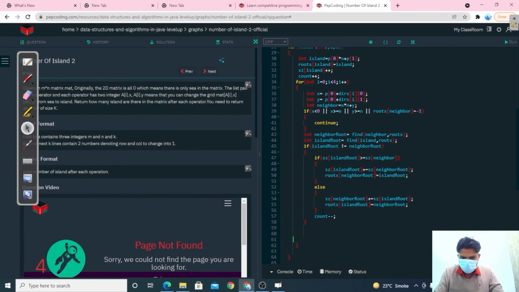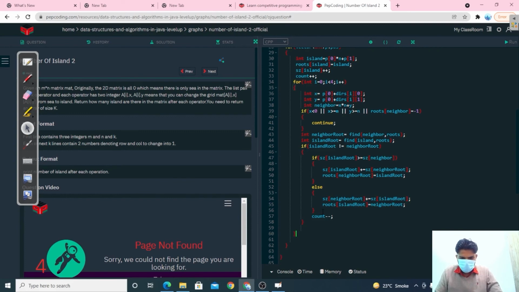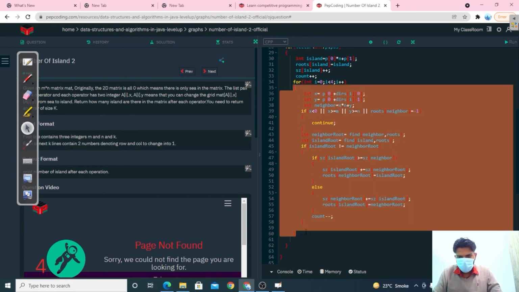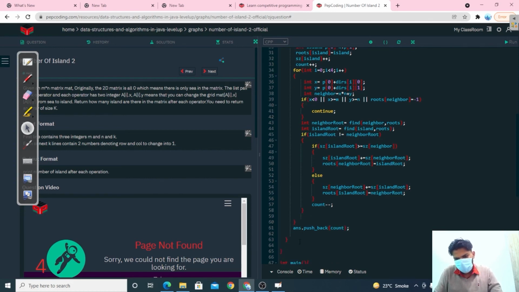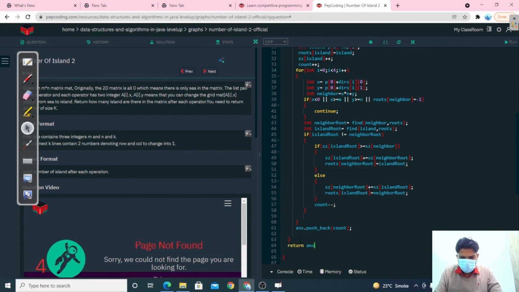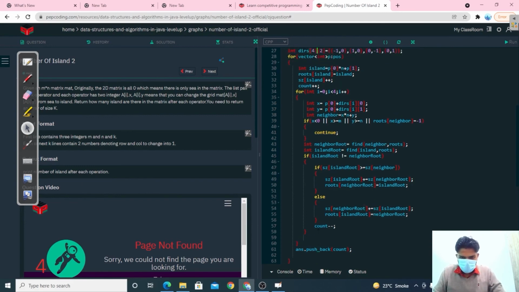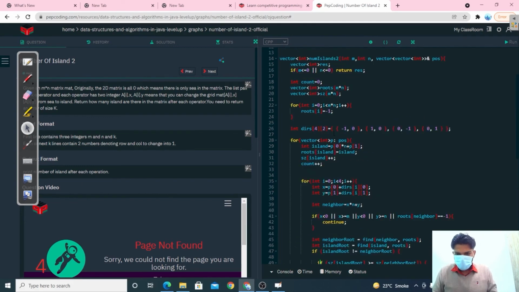Then what we are going to do? This is our for loop. After that for loop, we add answer dot push back count. And then we return answer. So this is our answer, and this is our code.